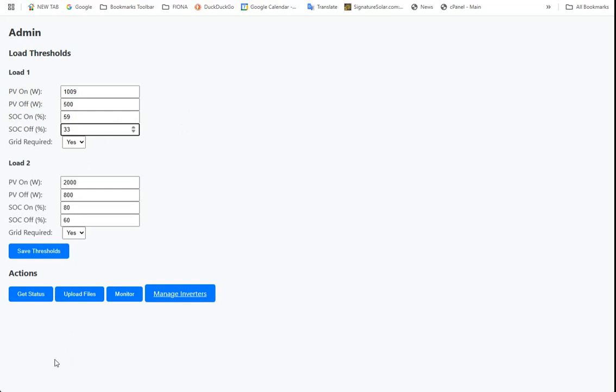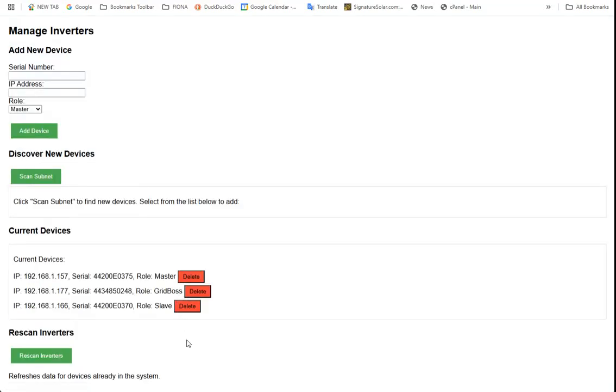So anyhow, this is the page where you can add inverters to your system or delete the ones you don't want to include. I've got one master, a grid boss, and a slave. If I want to add another one, and I've got a 6000 XP on this same network, I know its IP address and I know its serial number, so I could type that in right up here. That's it right there, and that's its address.